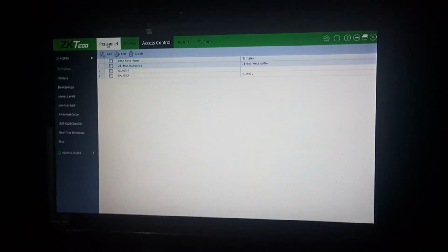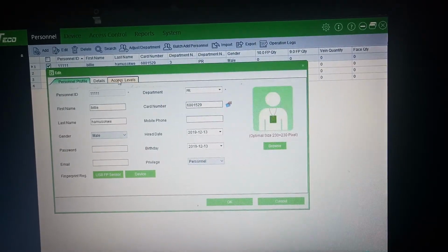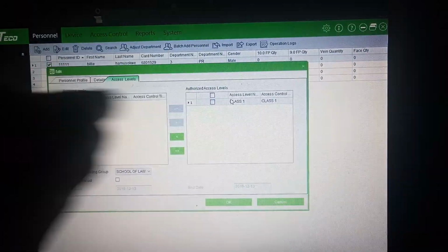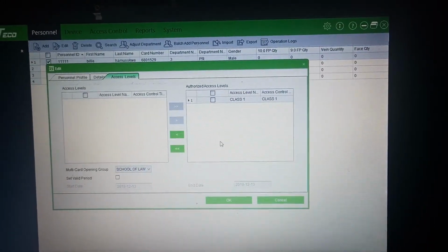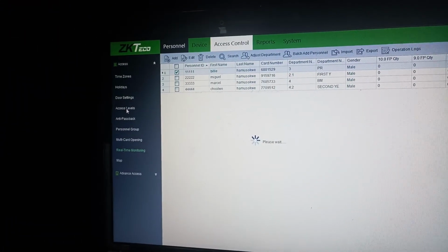I'll go on personnel, go to a person that I've added, edit. I think this one already has access. You can give them access from here if you want, or we go back and go to access levels.